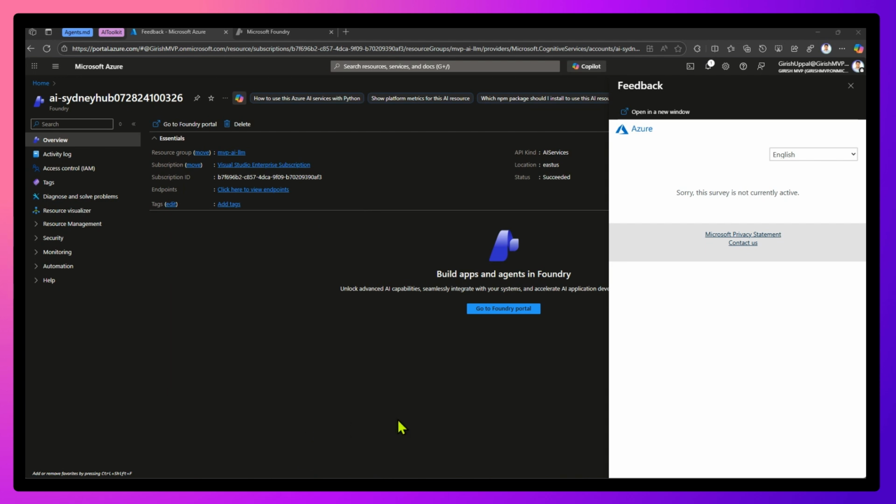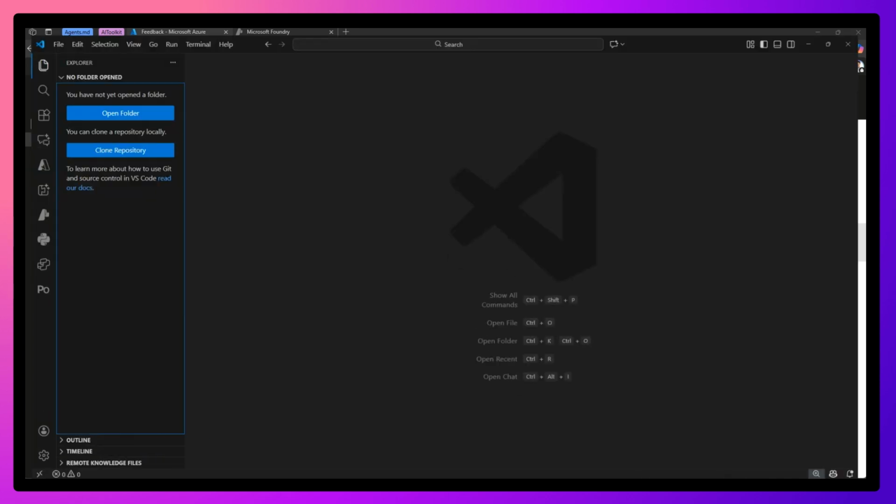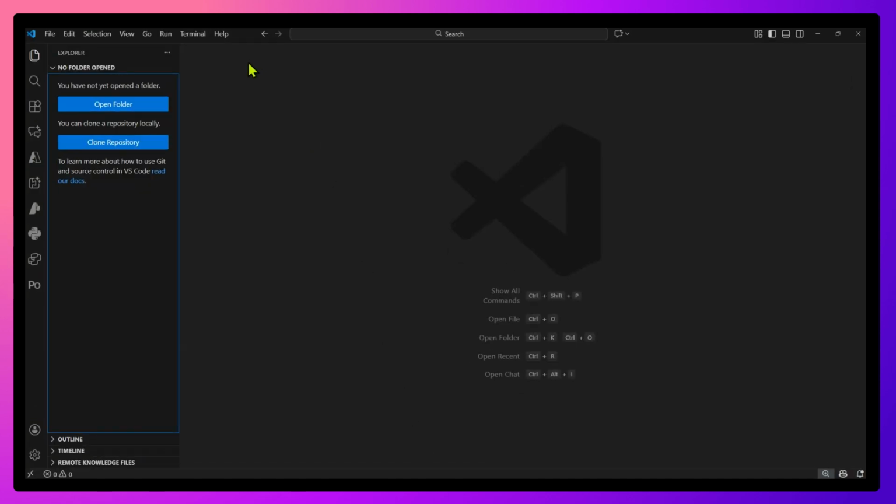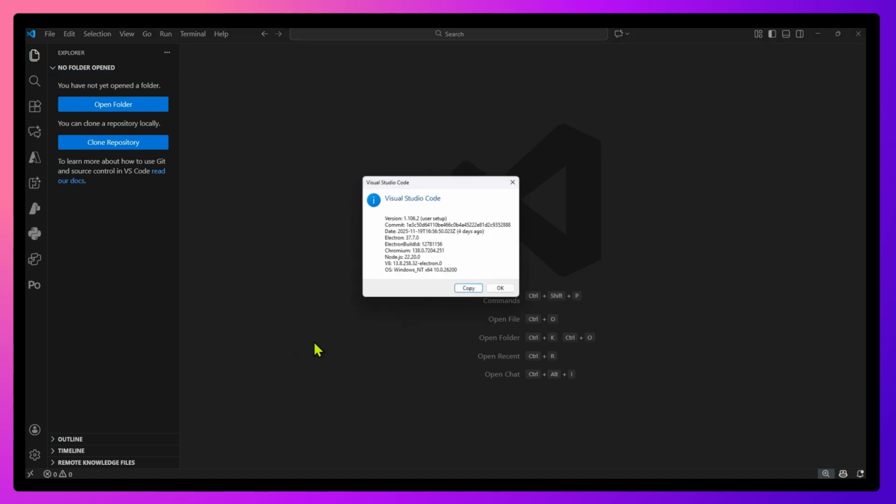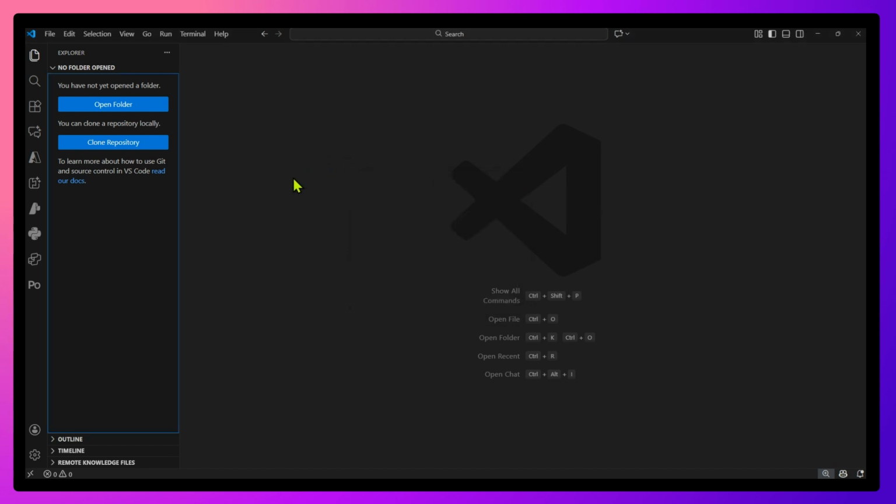Now let me show you that extension. So I'm in Visual Studio Code over here. In Visual Studio Code, as you see, I'm on version 1.106.2. This is the latest which I got to date, that's in November 2025.